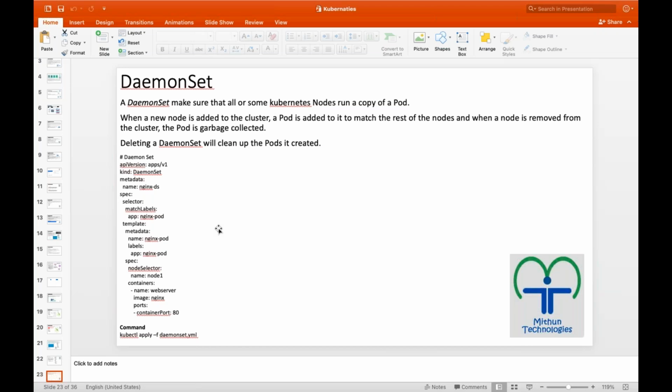If you want to define replicas, you have to go with either a deployment or a replica set. A daemon set will make sure each and every node has a pod. If any node is added to the cluster, a pod will be added to that node also. So a daemon set is used to deploy agent software like monitoring agents and log agents.